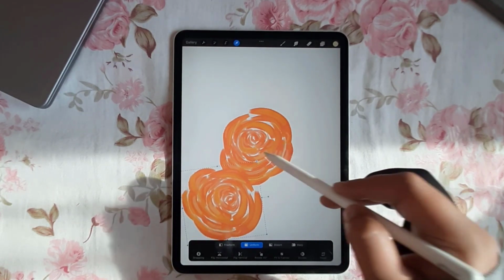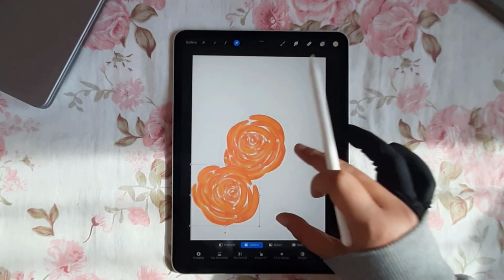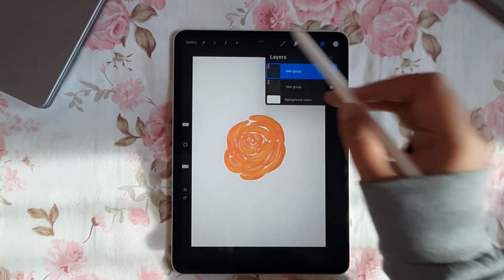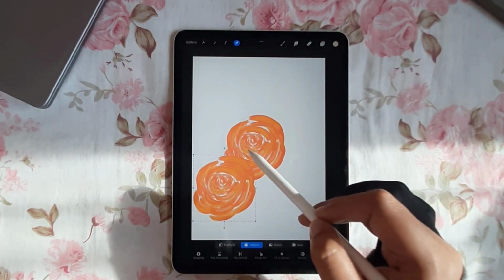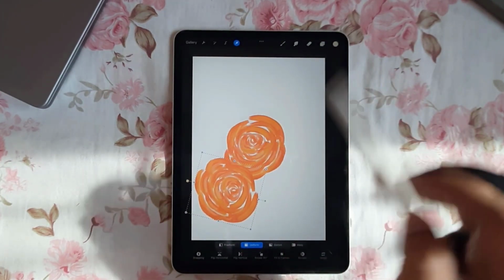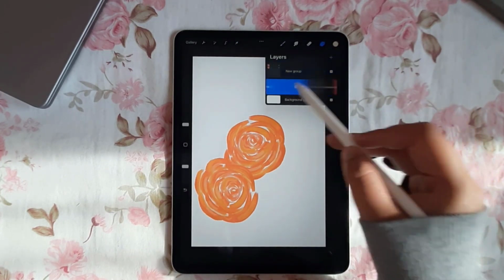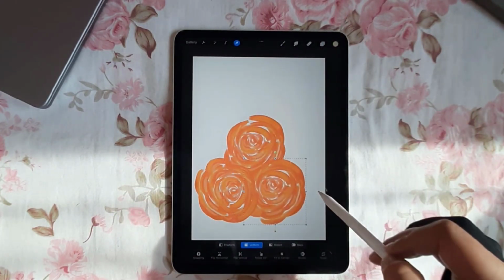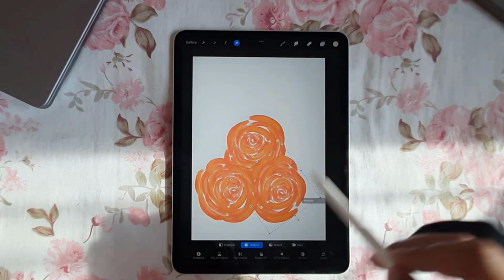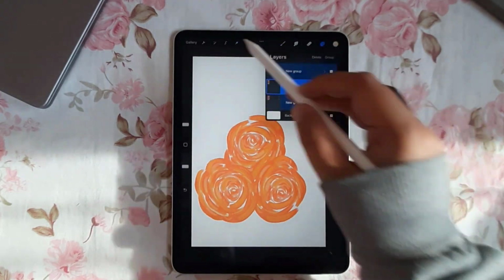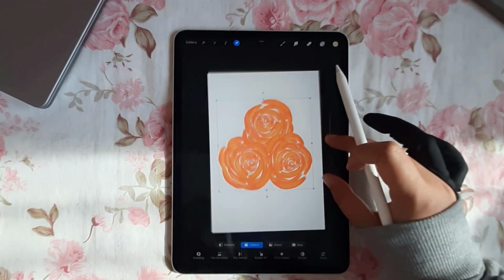Now here's the time when you can actually go and create another rose following the same procedure, or you can just duplicate it from the original group. I am just duplicating here from the original group, and once this is done, just make sure that you put it in the center.